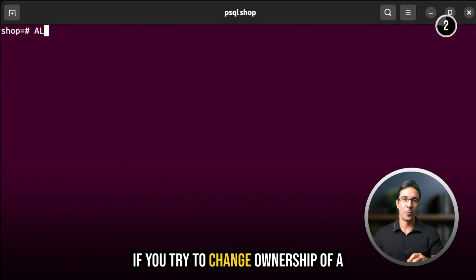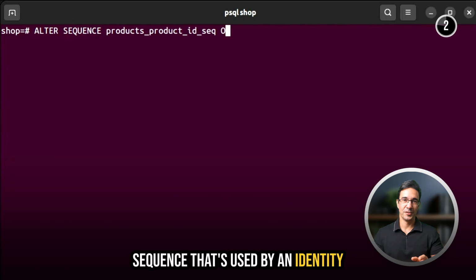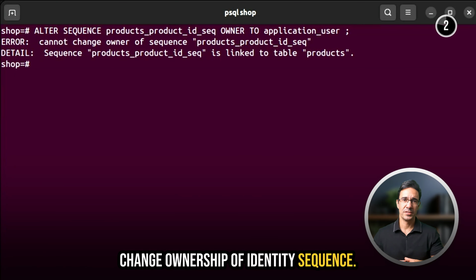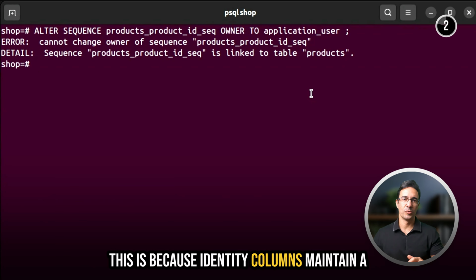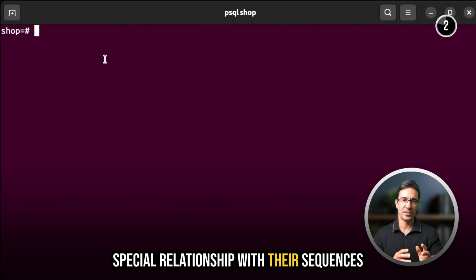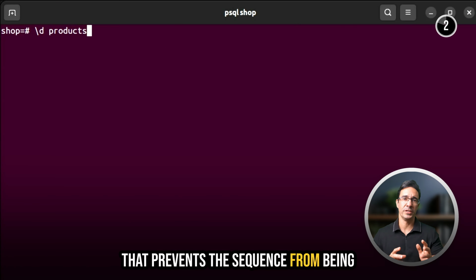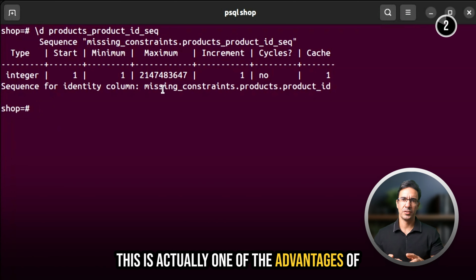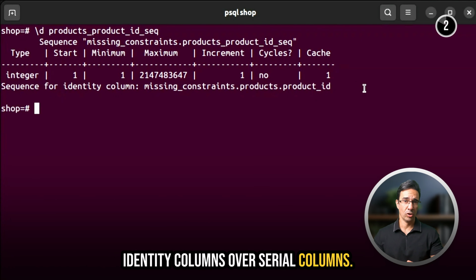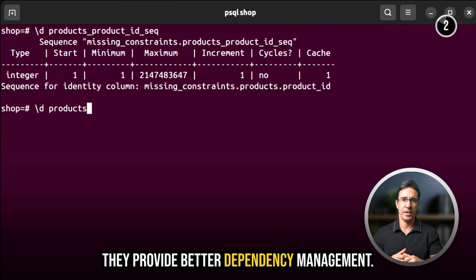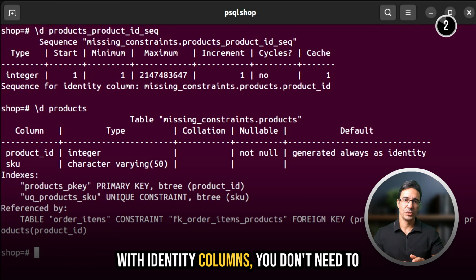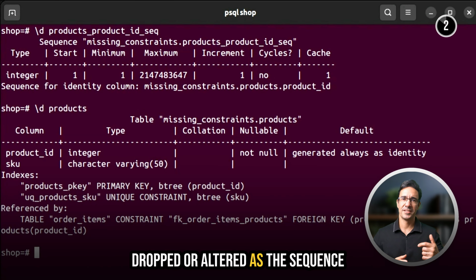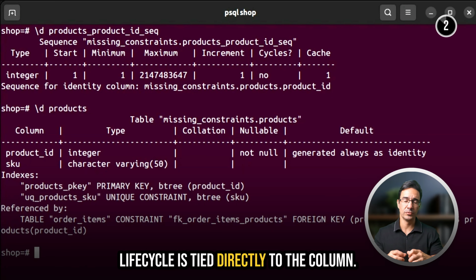If you try to change ownership of a sequence that's used by an identity column, you get an error like, "cannot change ownership of identity sequence." This is because identity columns maintain a special relationship with their sequences that prevents the sequence from being dropped or altered independently. This is actually one of the advantages of identity columns over serial columns. They provide better dependency management. With identity columns, you don't need to worry about the sequence being accidentally dropped or altered, as the sequence lifecycle is tied directly to the column.